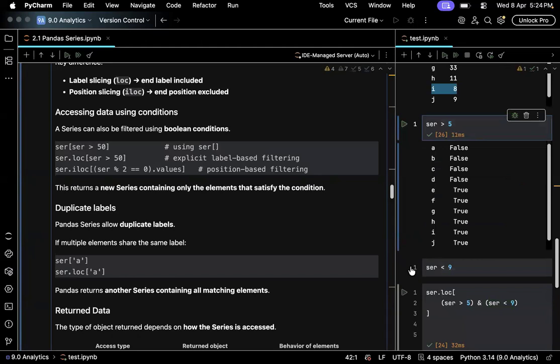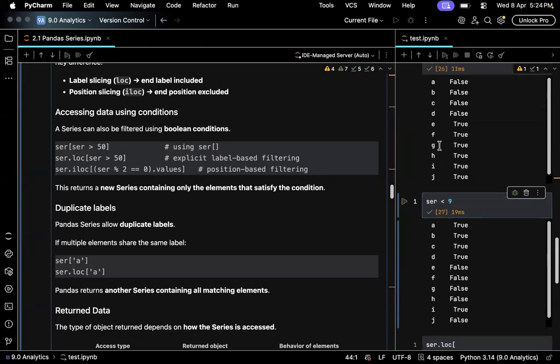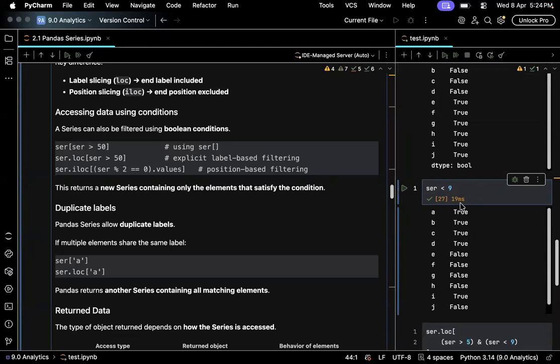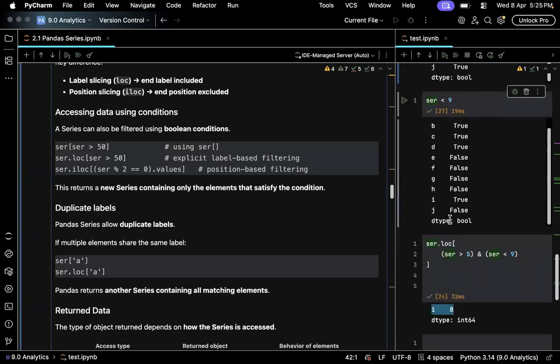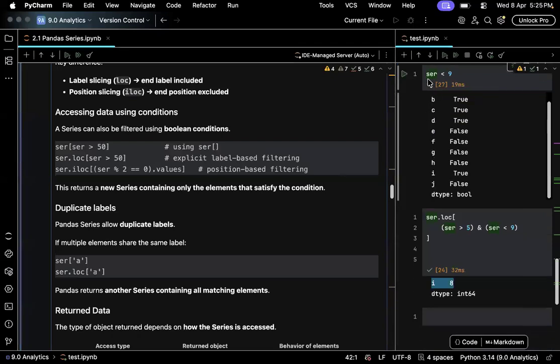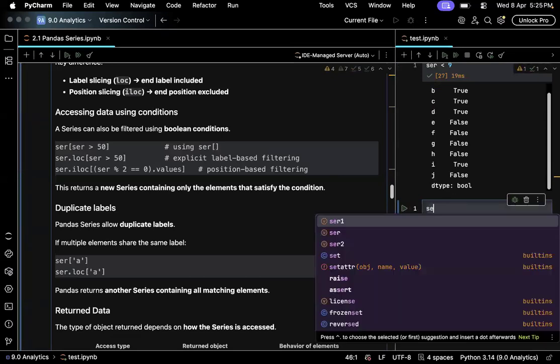This is series greater than 5 and this is series less than 9. Since they are the same index, their indexes also will be identical. So when I perform an AND operation between two series with the same indexes, True will be operated with True, False with True, and so on. It will operate something like that. And the returned series will also have the same index as both of them. Oh, this is quite complex. Let me put it this way.